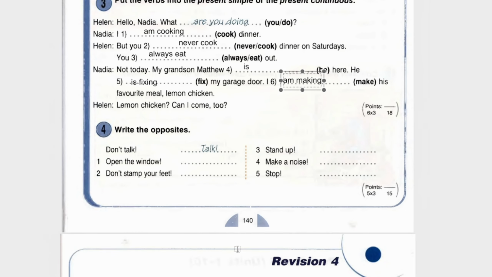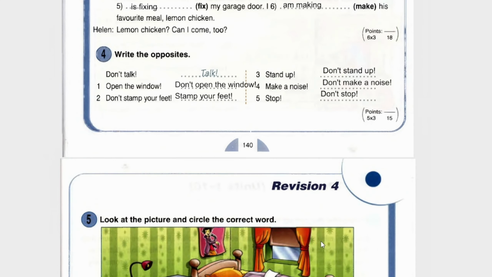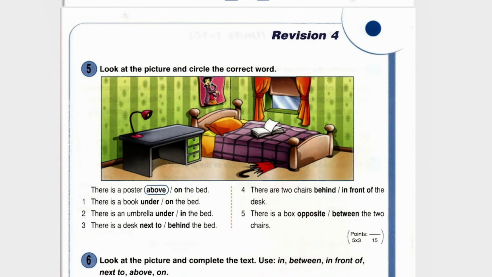Okay, let's take a look at this exercise. Write the opposites. So, the first one, we see don't talk. So, the opposite form is talk. Open the window. Don't open the window. Don't stamp your feet. Stamp your feet. Don't stand up. Stand up. Make a noise. Don't make a noise. Stop. Don't stop.